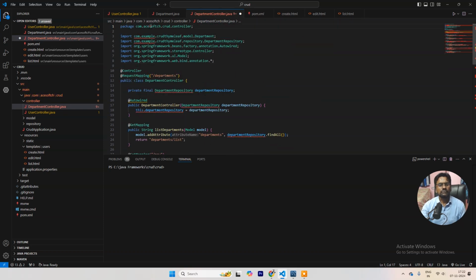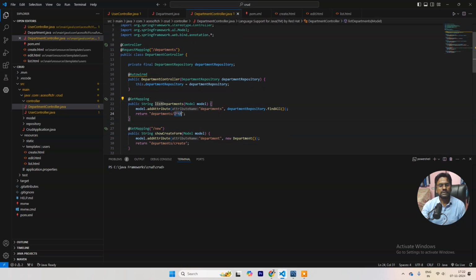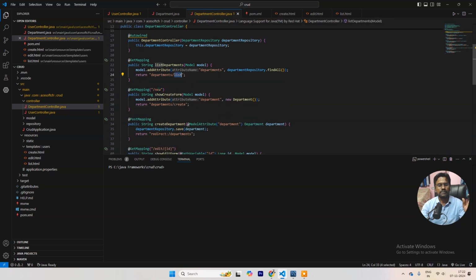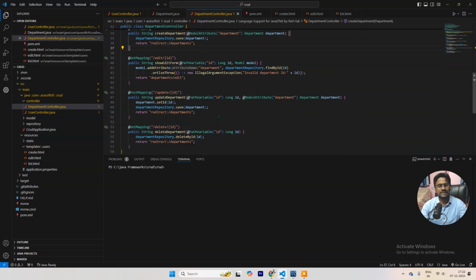Once again we need to change asoftech, and of course our project name, right? And the main URL is departments here. Apart from that, everything is fine. This is the main URL, and after that this is the list, meaning it will show the list of departments. This is for creating new. This is just like before, like we created the user, exactly everything is the same.